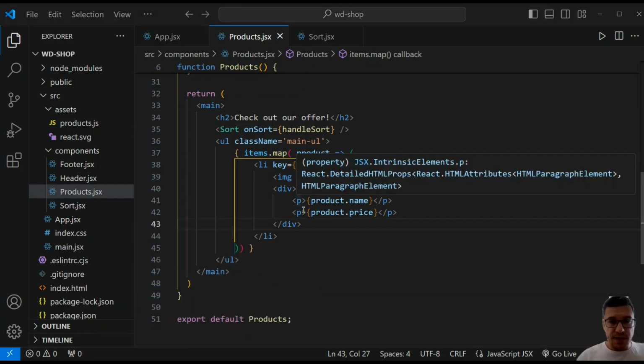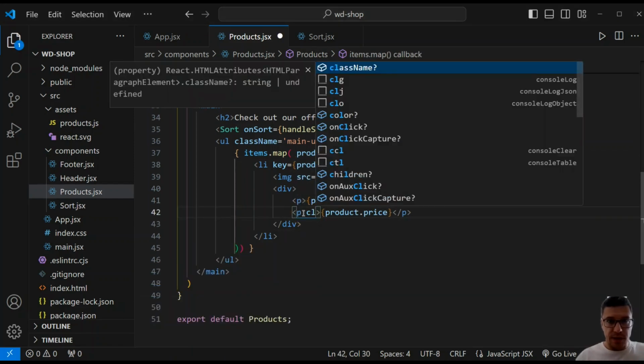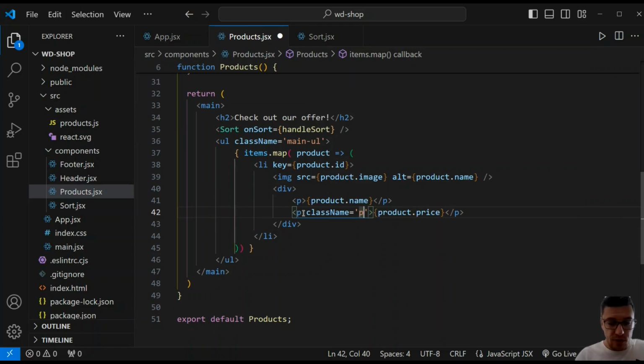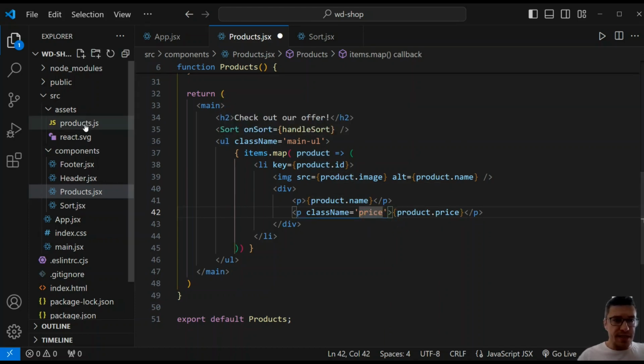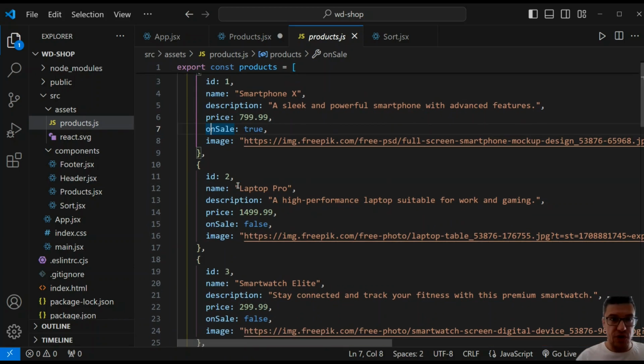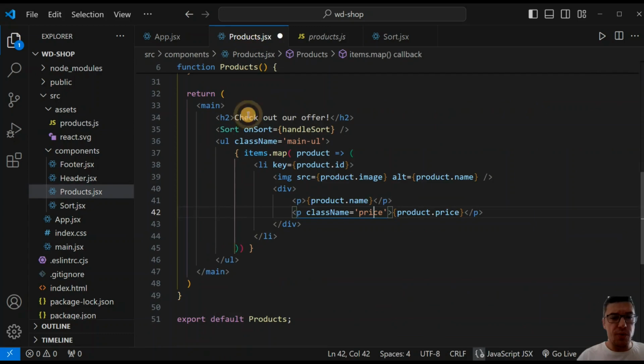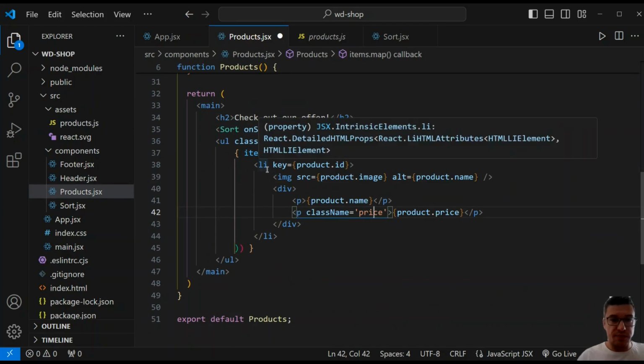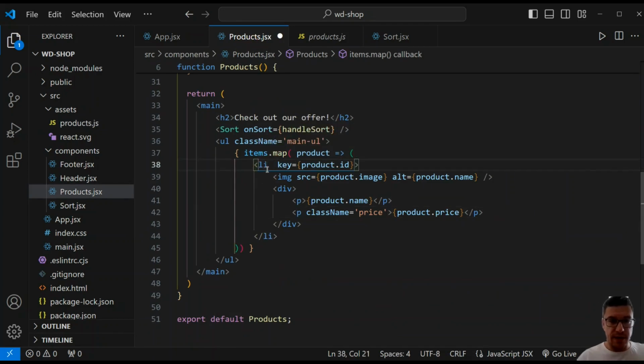First, I forgot to add a class name here on the price paragraph. We have the price class name here. And also let's have a look at our products.js file. As you can see, we have an onSale property on each object. Now we are going to use this onSale property to dynamically add a class on our li.